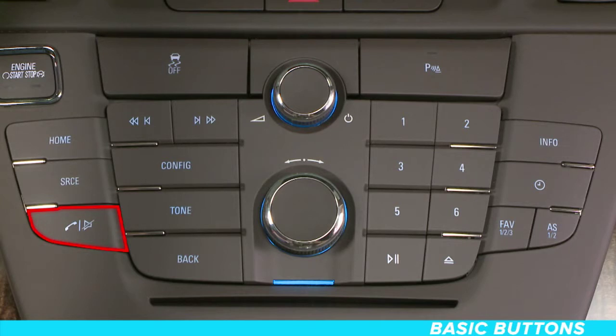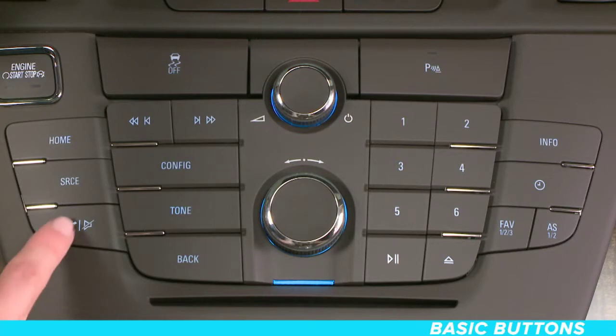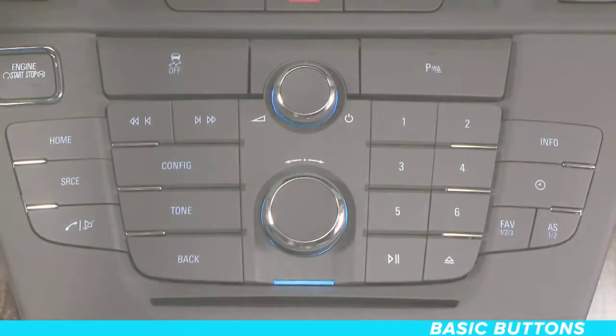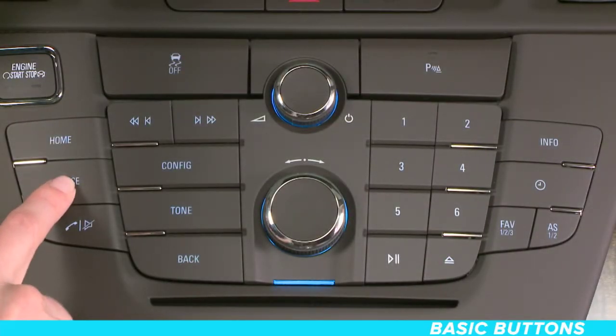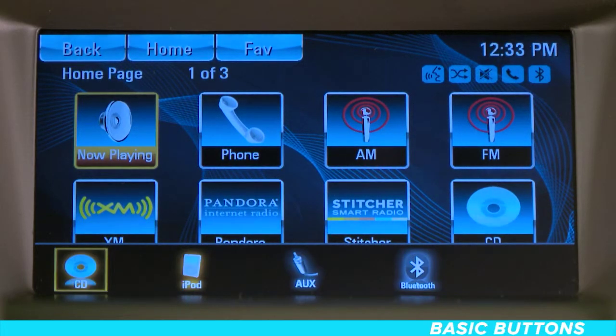To enter the main phone menu, press this button. It also serves as a mute button for the infotainment system. To mute and unmute, just press and hold the button. You press the source button to switch between audio sources, including AM, FM and XM radio, CD, and auxiliary input sources.